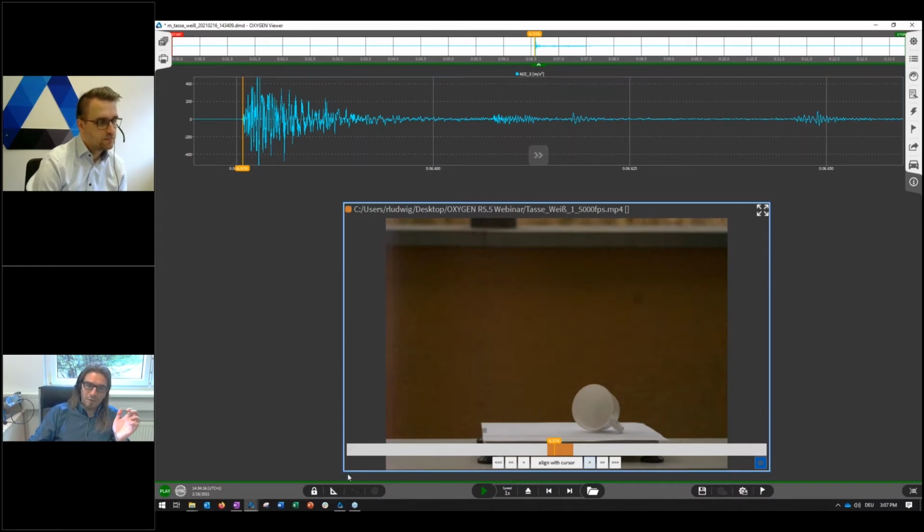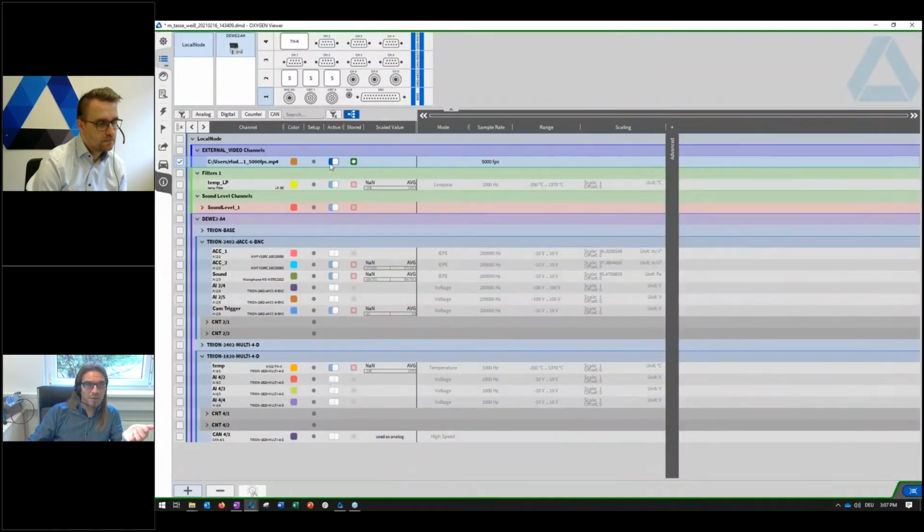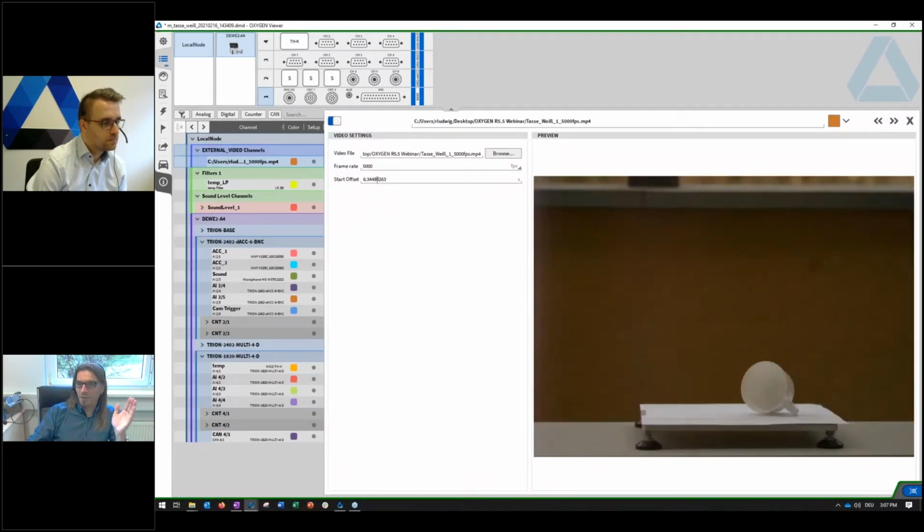But if you know this difference in time, you don't necessarily need to use the cursors, but you can go back to the measurement, to the channel list, and directly enter the start offset between the video data and the sensor data in this menu. And this was the time shift I now determined manually. But if this time offset is known, you can directly input it there as well.